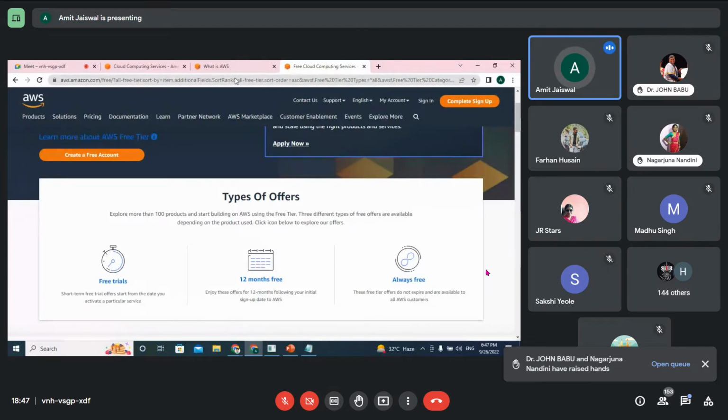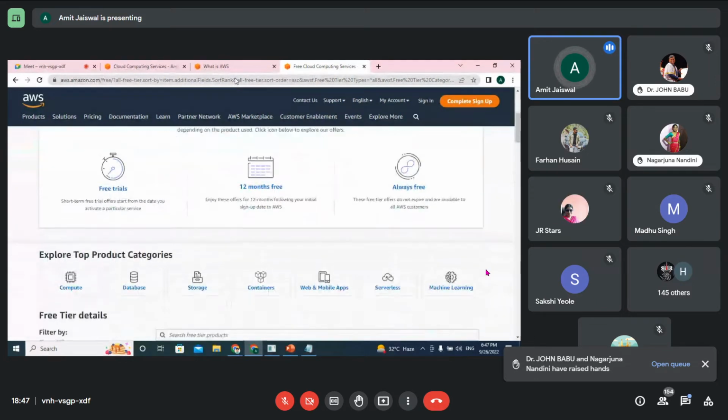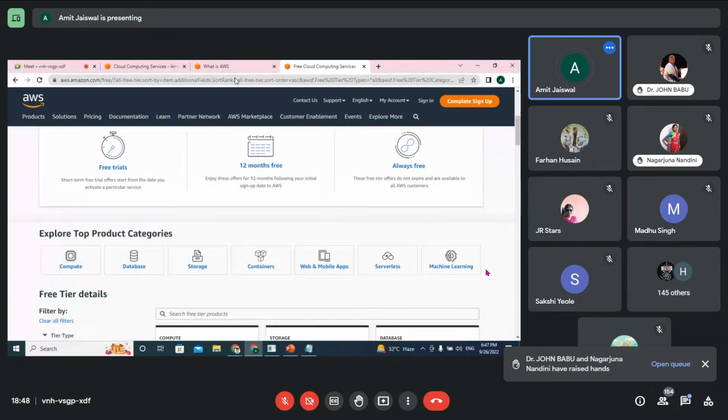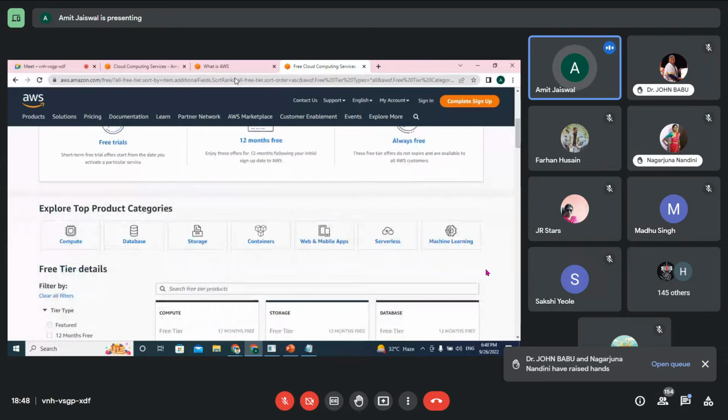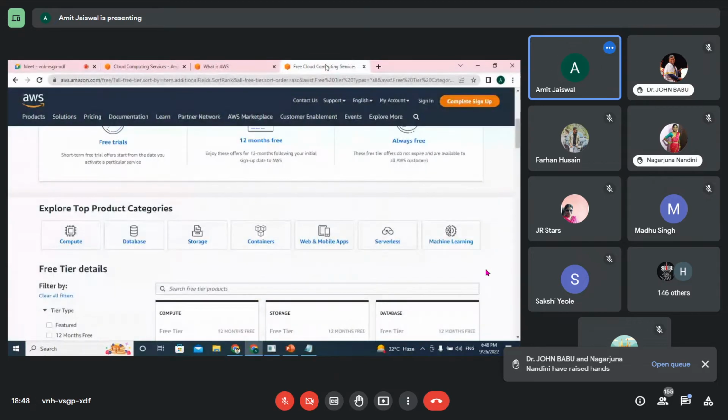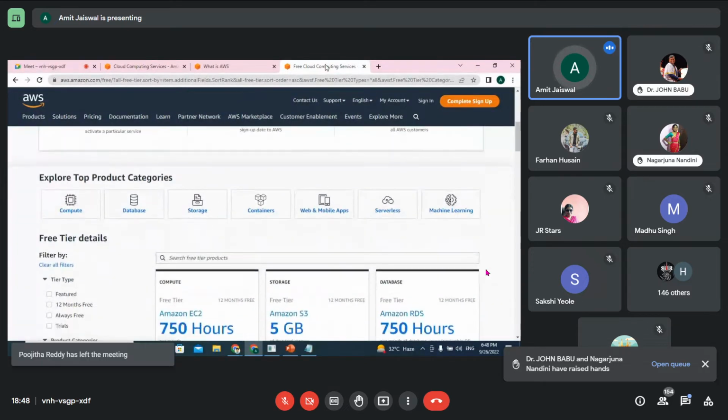When the 12 months are complete, after 12 months your account is still available when you are using these resources. This is for 100-plus services. Now let's see compute, database, storage, and container-based architectures. Now we are using web and mobile applications, server-based applications, machine learning. These types of resources are now available.